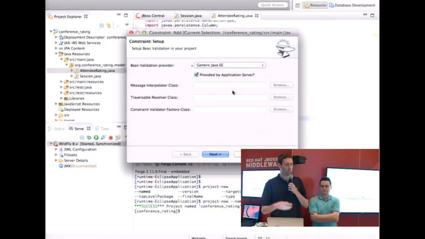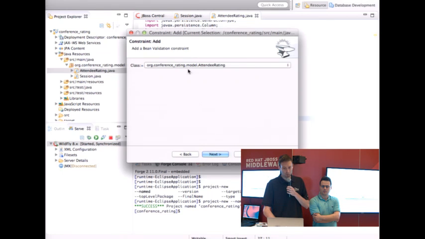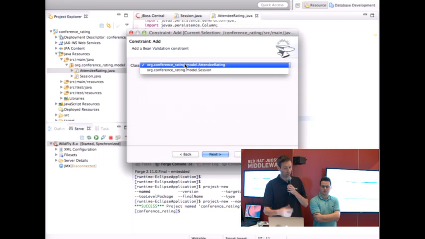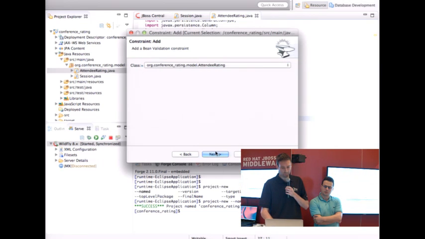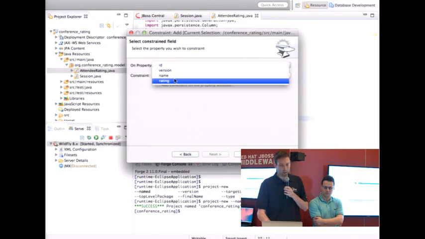I'll handle setting up the configuration files. I'll add the dependencies for you. And then once we've done that, we choose which class we want to add the constraint to. This is going to be the attendee rating, and we're going to add this to the rating property.